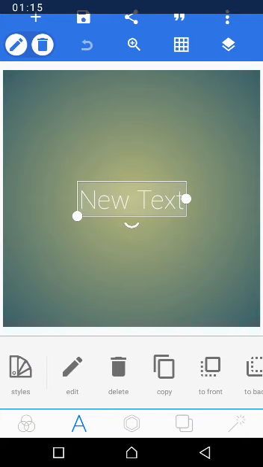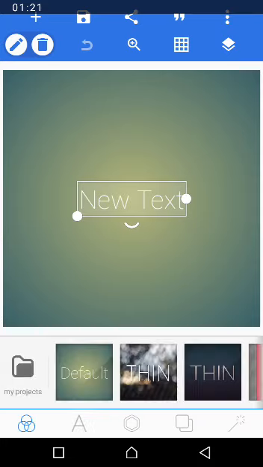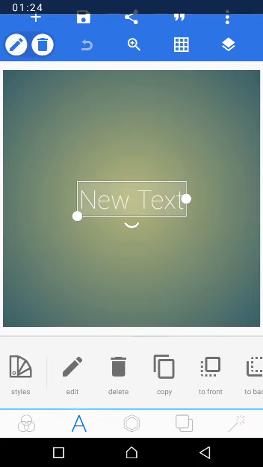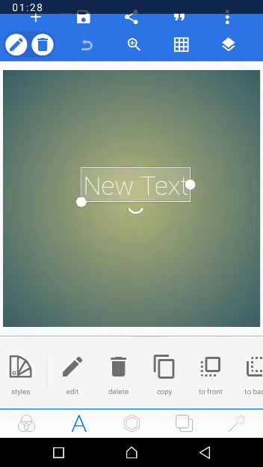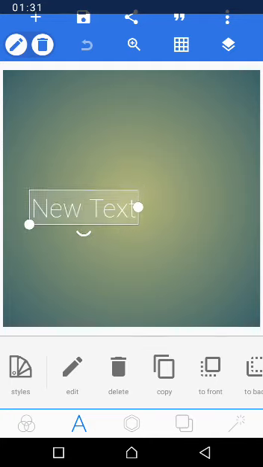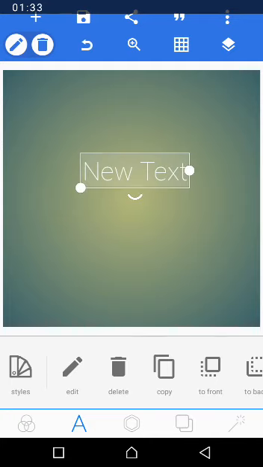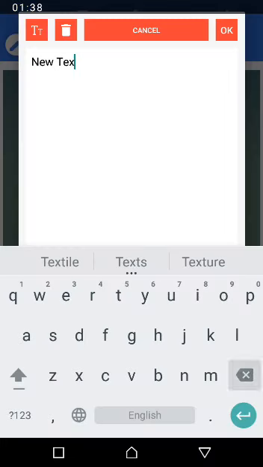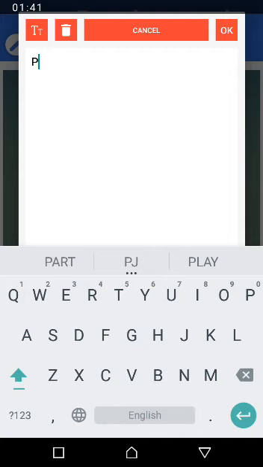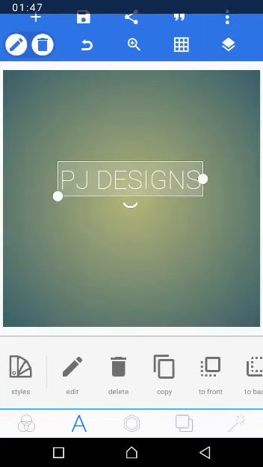In order for me to edit text on Pixel Lab, where I will go is not here, but rather the next icon, which is represented with a capital letter A. On this text right now, I can work on it. I can edit it. I have edit already. When I click on edit, it opens up. I clean it up and write what I want to write. So let me write PJ Designs. All right.